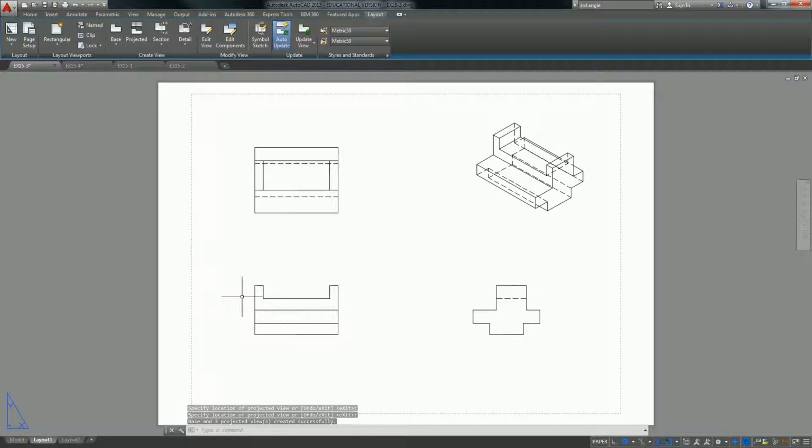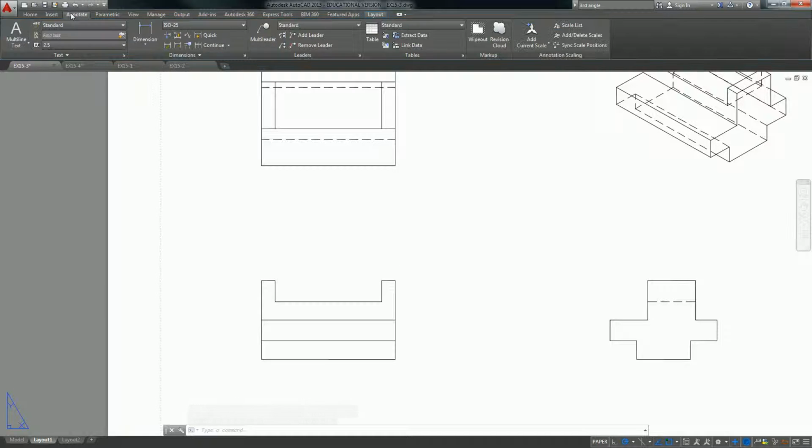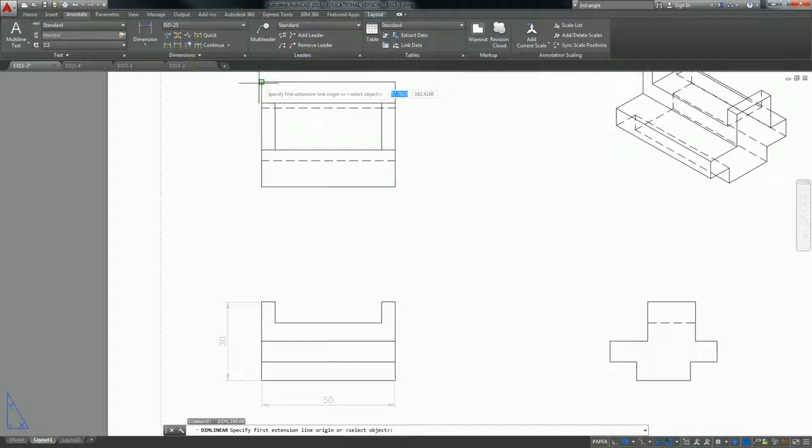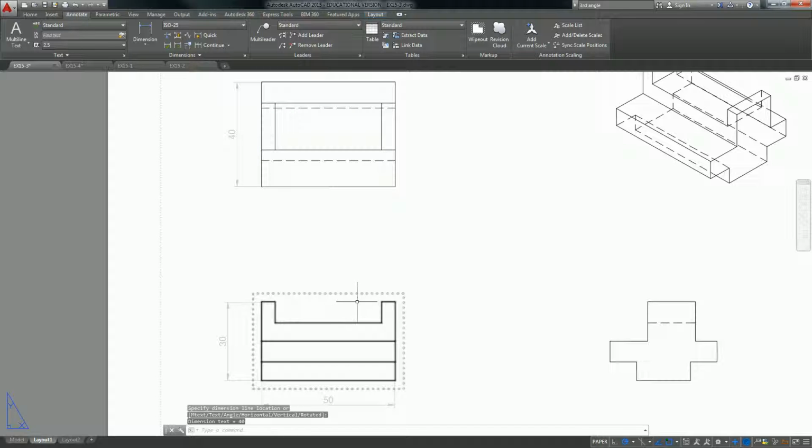At this point I'm going to begin dimensioning, so we'll go to the annotate tab, dimension, and I'm going to try to get the overall dimensions in first. I know that the overall width is 50, the overall height is going to be 30, the overall depth, I'm going to dimension from the top view because the top view is not a very clear view and it doesn't give me a whole lot of information that I don't have elsewhere, so we'll put that in over there.